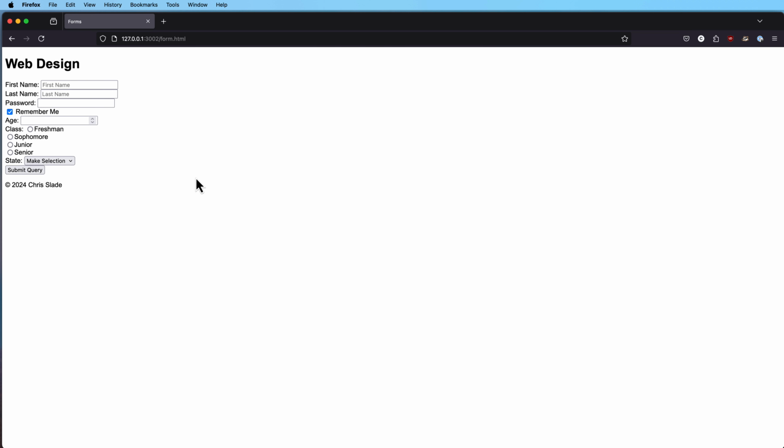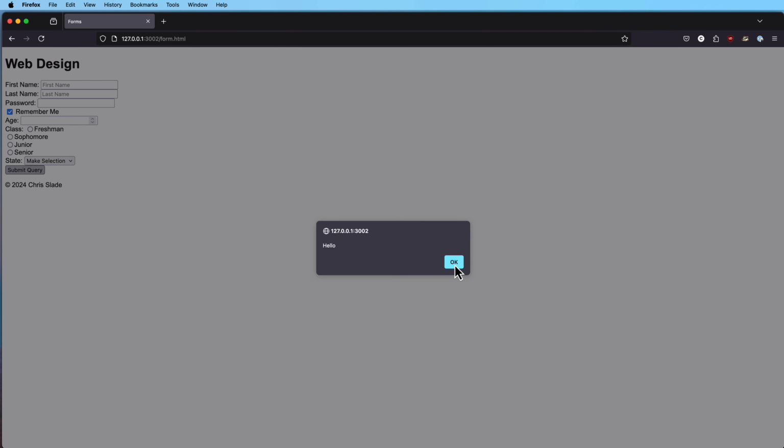Now, unfortunately, you cannot use the preview in Visual Studio Code to see the alert boxes. So I've opened this up in a browser, and I'm using the Firefox browser, but this will work in Chrome as well and Safari. And when you click the submit button, we can see that it says hello.